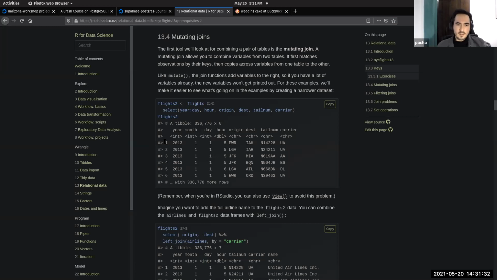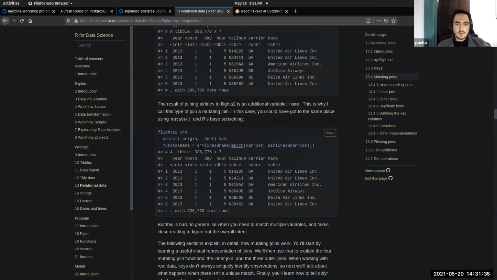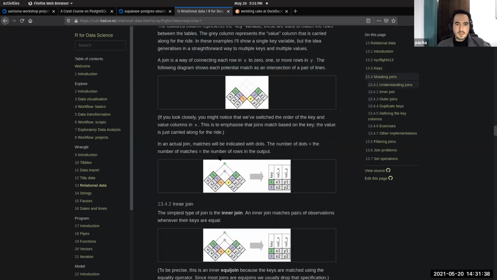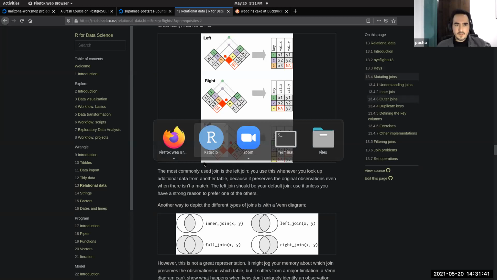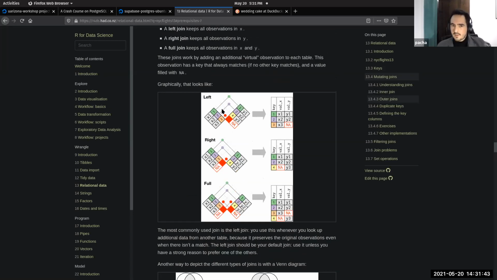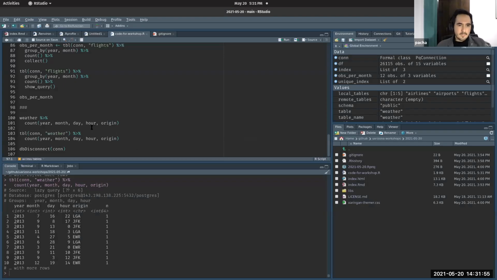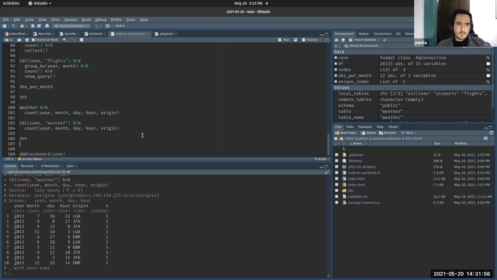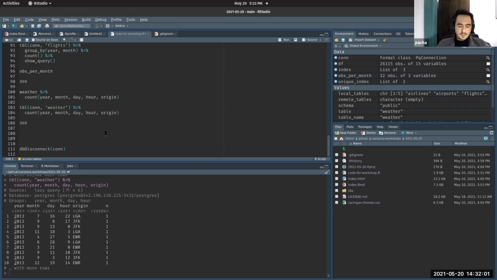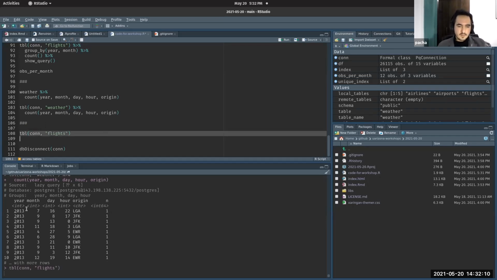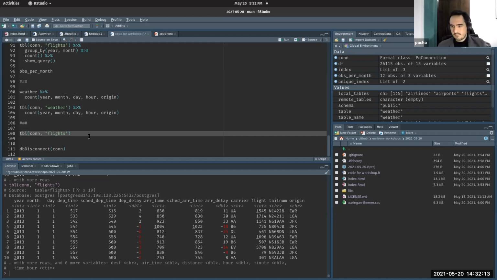This example is quite simple, actually. Okay, let me stick to this. Do you understand what a join is? Yes. I think most people do. Good. Okay, so now let me run an example with joins. I can do tbl, connection, and let's say flights. So this is a preview. It's a query with 10 rows.